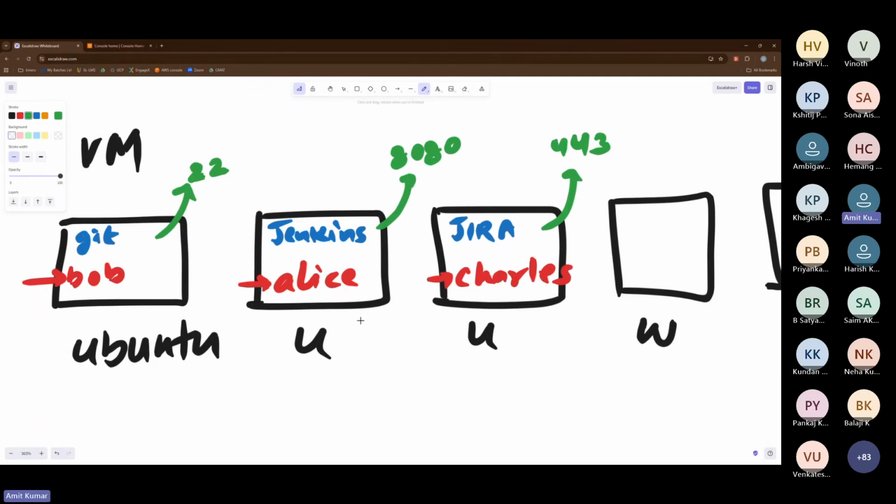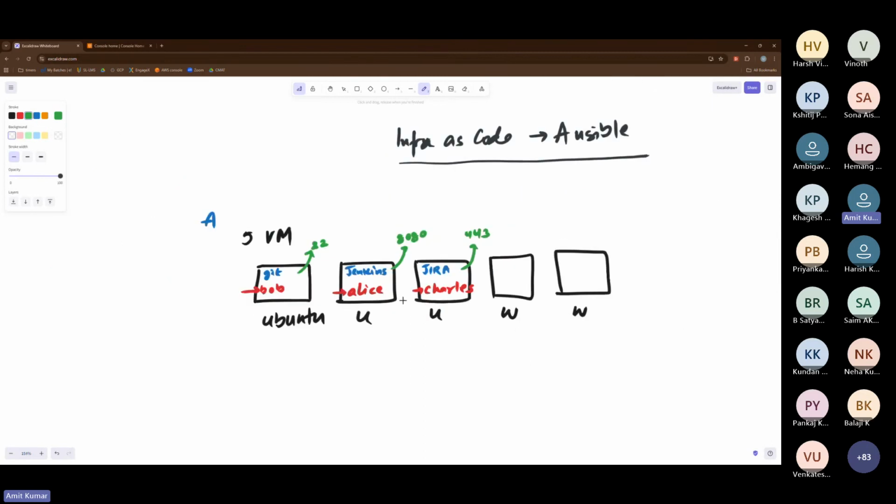These are all server configurations, right, that the development team is looking for. And as an infrastructure provider, you would be working on getting them this. Similarly, there will be different configurations for Windows machines as well. So how would you get them this configuration, these machines?